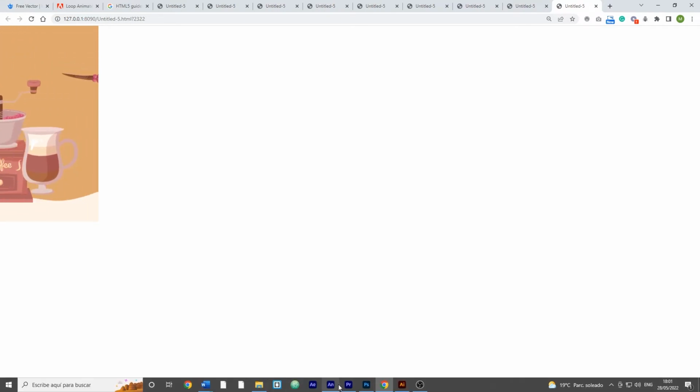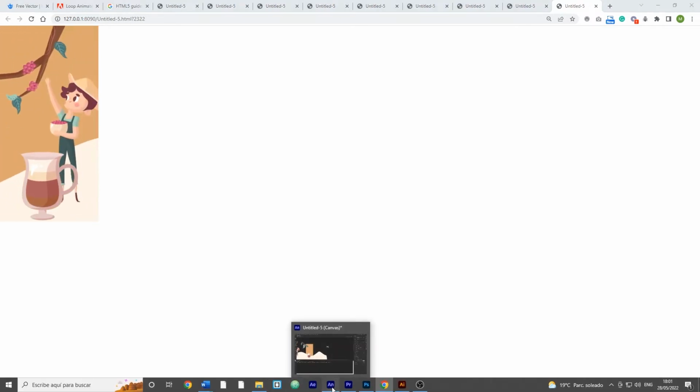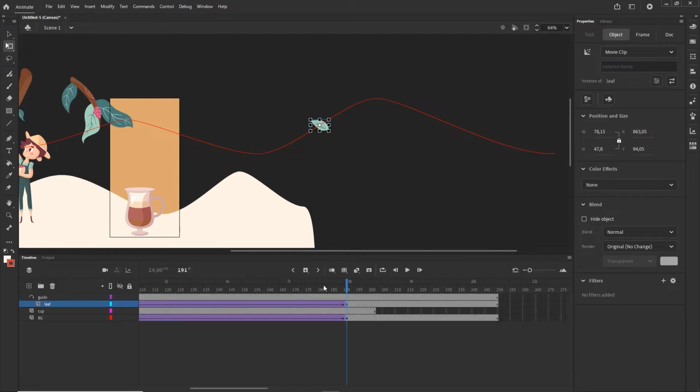I think the speed was fine, but I would like to maybe adjust a little bit the rotation. So I will go to the last keyframe, and I am going to rotate this a little bit like so. I will hit Ctrl Enter, and we will see how this is going to be looking. So I think that it's a little bit better.